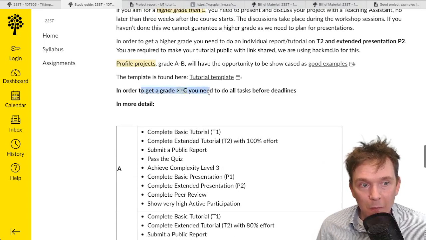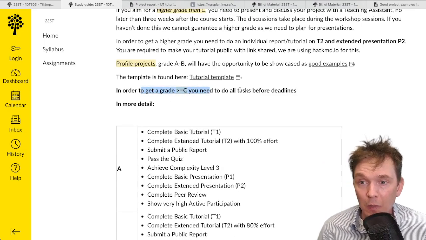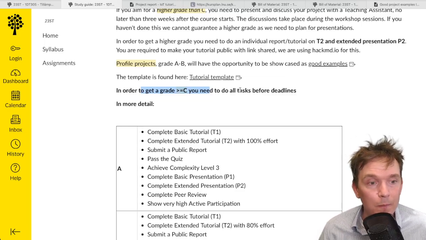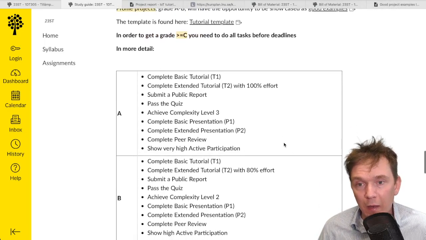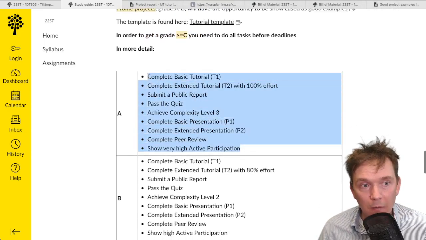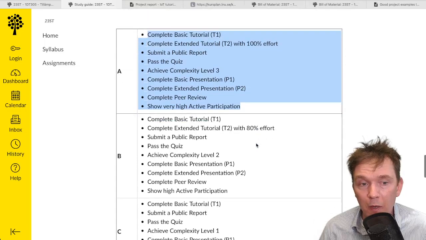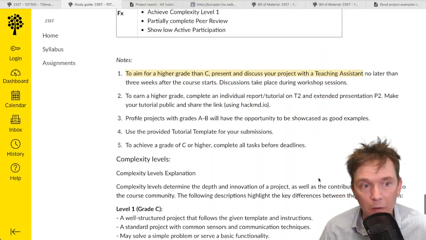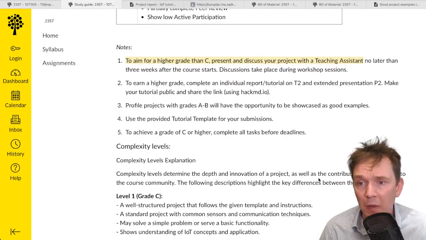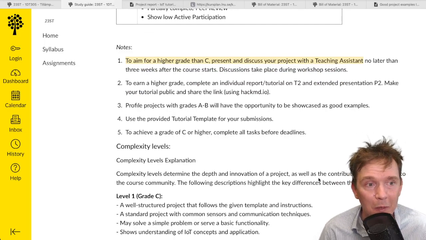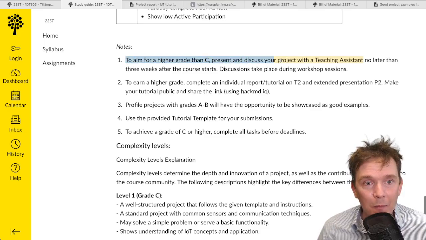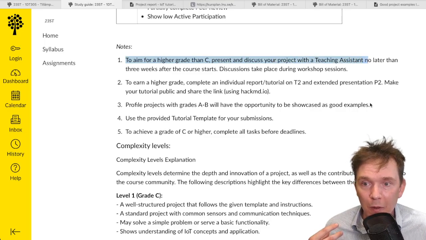And in order to get the C grade, obviously you need to fulfill all the basic requirements and keep everything on time. And in more detail, as I've already said, to get an A level, you need to fulfill a lot of different things, and the B level and so on. It's probably better to read that yourself rather than me speaking about it. But just to say that again, if you want to aim for a high grade, please ask a teaching assistant and book a meeting early on in the course.